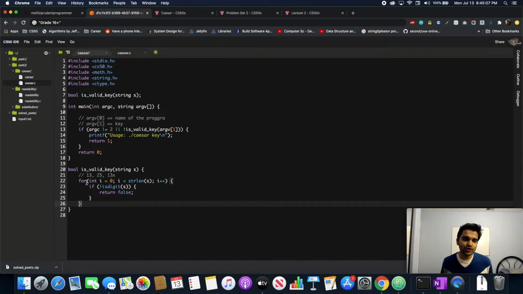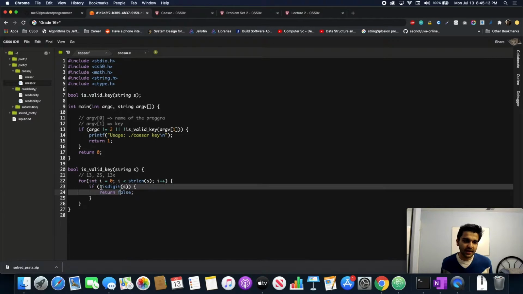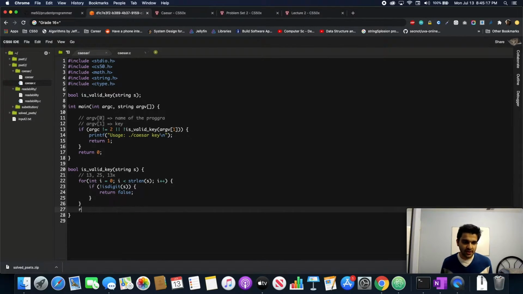Else, if it goes through and completes this entire loop and goes through all the characters, then by logic, we would have determined that it's all digits, right? So we would return true here. So that's all we have to do here, right? So yeah, that's pretty much it. So that's how we determine if it's a valid key.